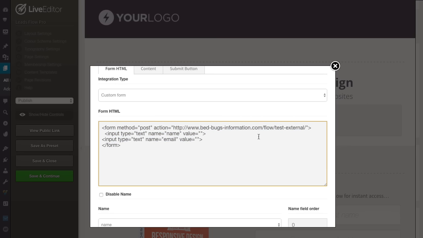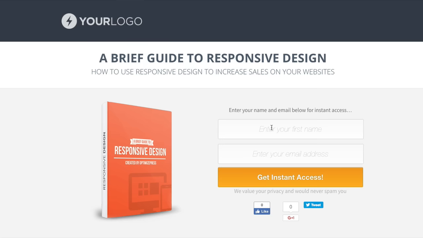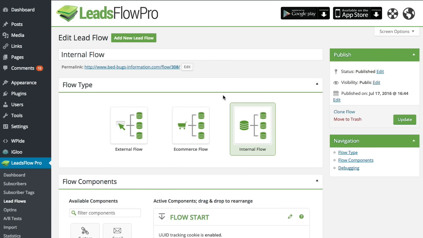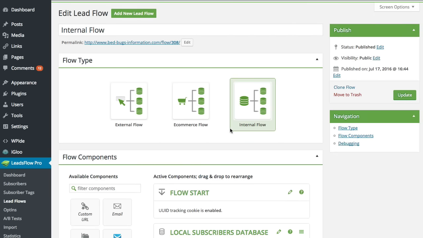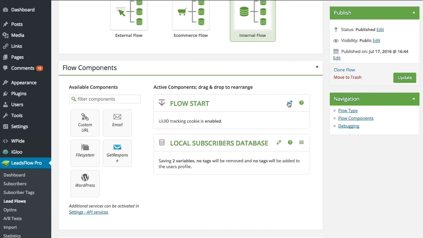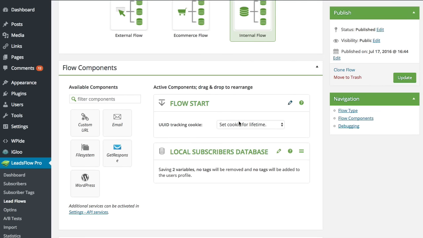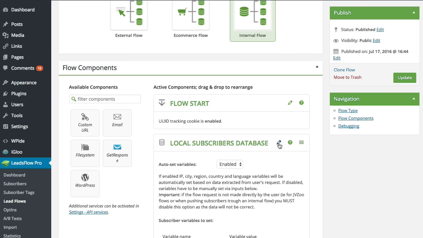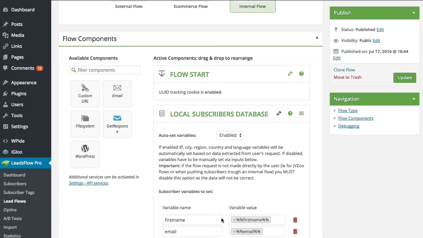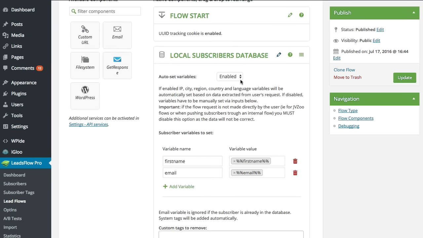Just copy that and paste that in there. Here's just a generic page I have, and it's set up because I'm on a different domain than what LeadsFlowPro is hosted on. Now the internal, it's just not necessary because we're going to use the opt-ins that come with this, so we don't need any of that information. Now, we've got a flow start that you can do some tracking. Your local database, again, same settings. What are you collecting? Just make sure those are set, and of course, your tagging.